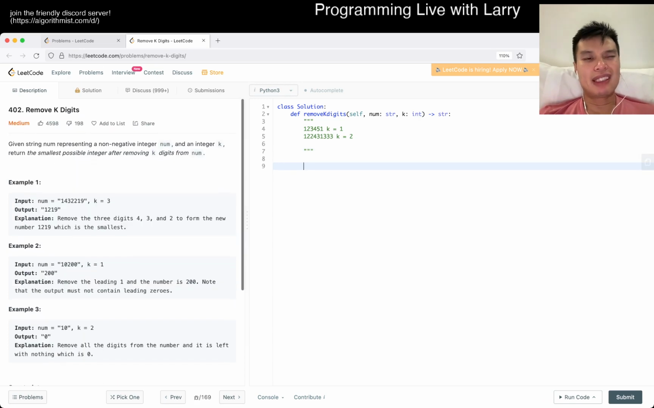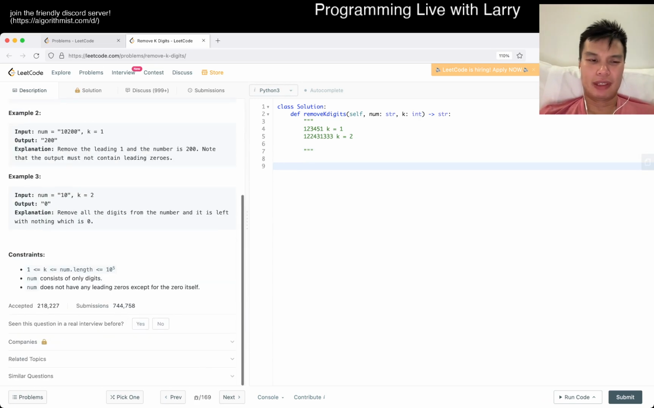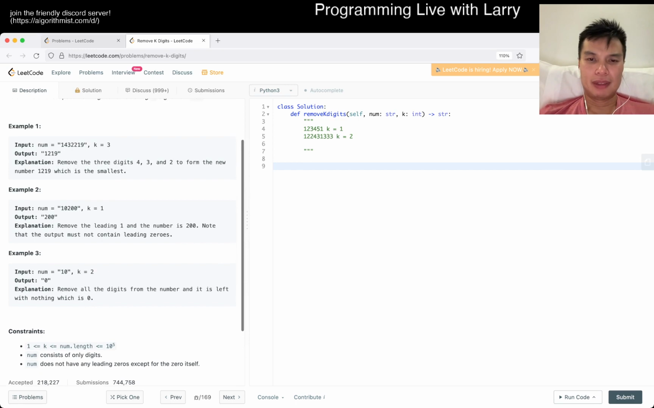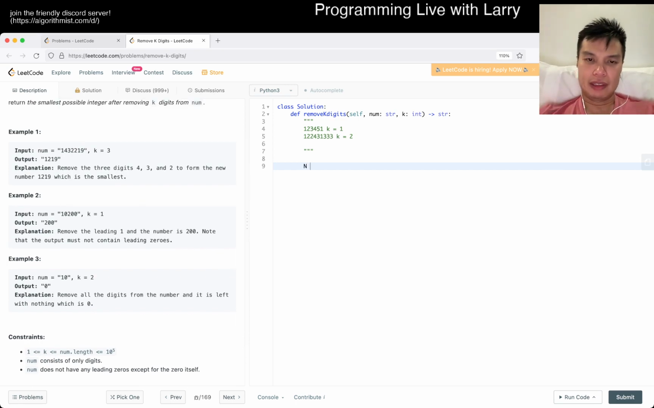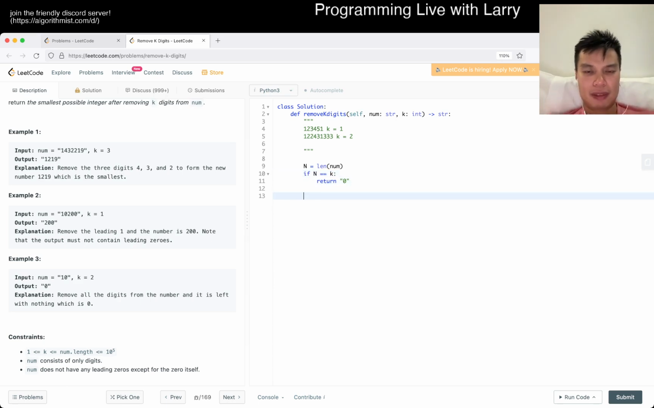I guess this is a medium, but it's still kind of very, very tricky though. But anyway, okay. So n is equal to length of nums, and then if n is equal to k, we just return 0. I don't know if this is necessary, but I just feel like it.